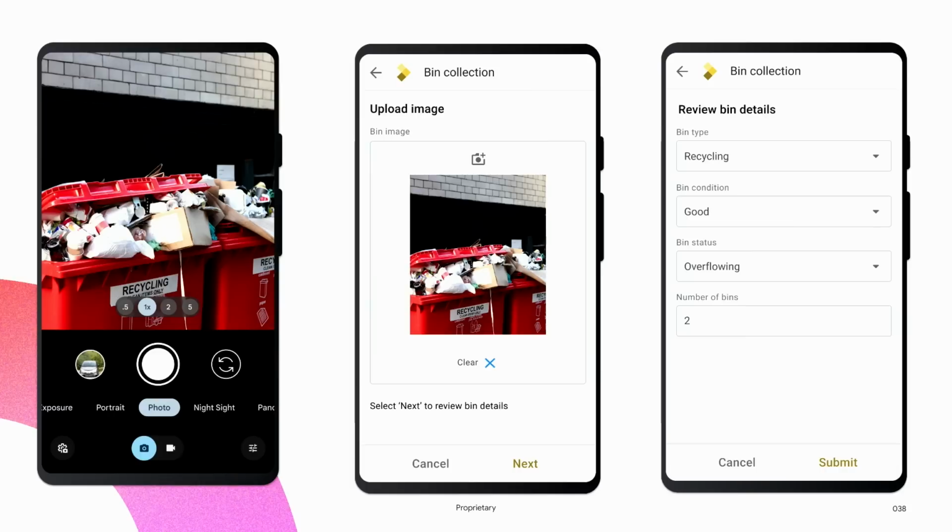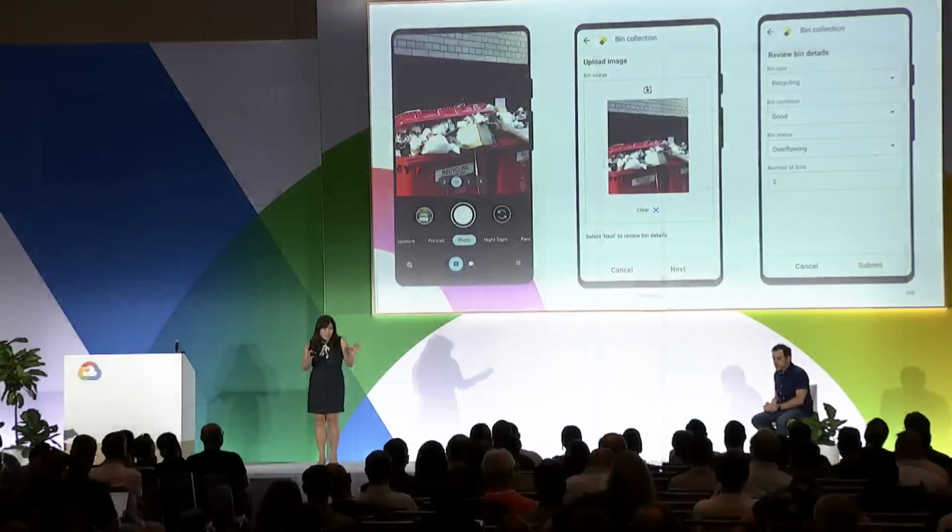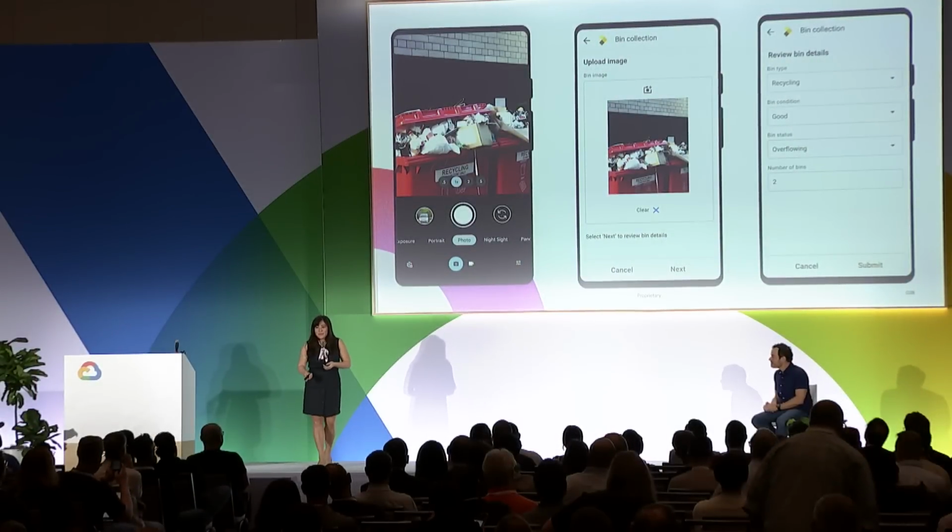So here we can see that these are recycling bins. There are 2 of them. They're in good condition, but they're overflowing. Gemini did all of that just from a photo. So I think you probably want to try it out for yourself.